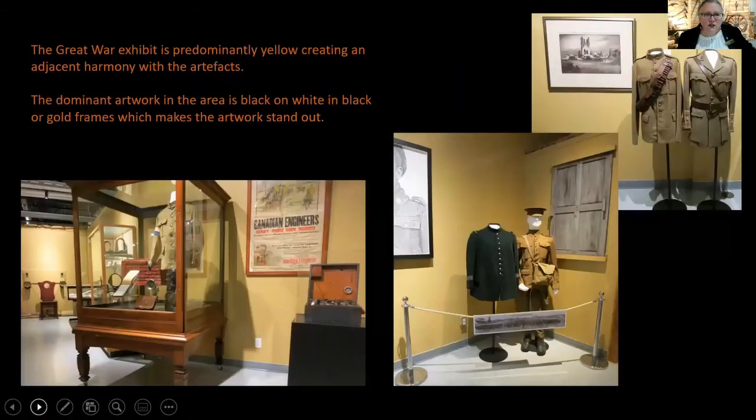Next page. This is our second gallery. This is the Great War exhibit. In these pictures, the walls look very yellow, but it's actually khaki that we chose. The lighting in that gallery accentuates that color of yellow.